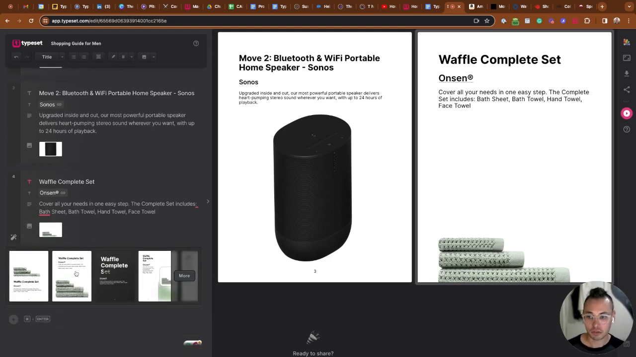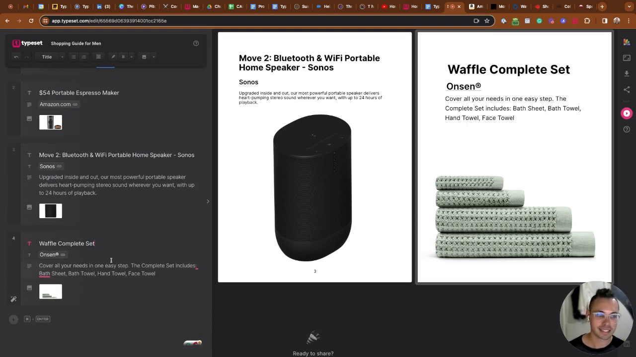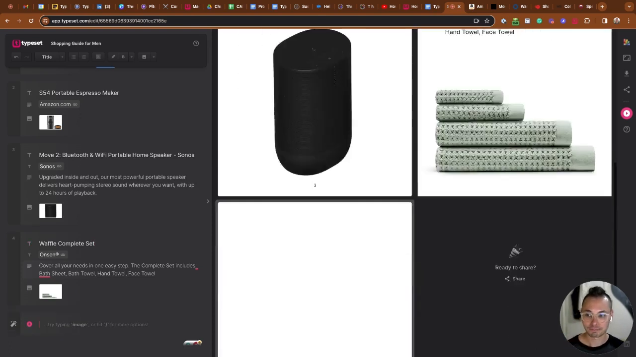And I might just have to remix it a little bit to find the exact way that I want to organize this, and that's it. So much easier than copying and pasting every single item to bring it in here. Typeset makes it very easy to do that.